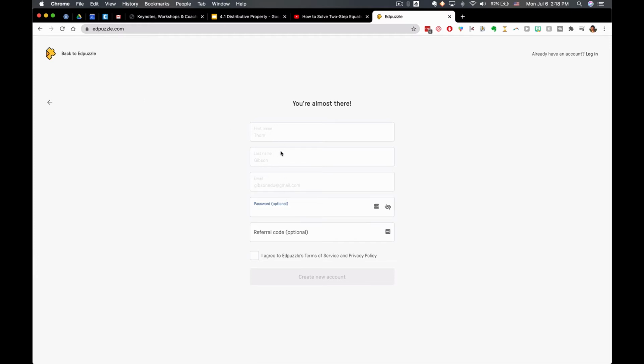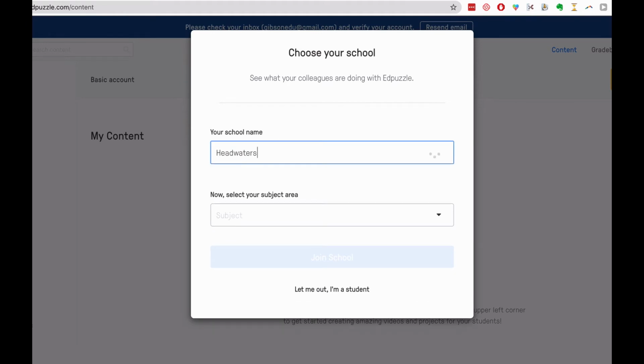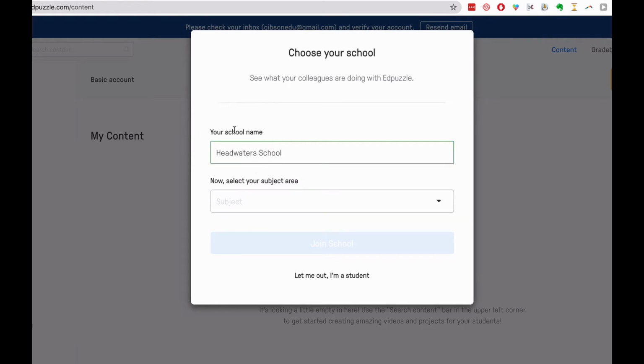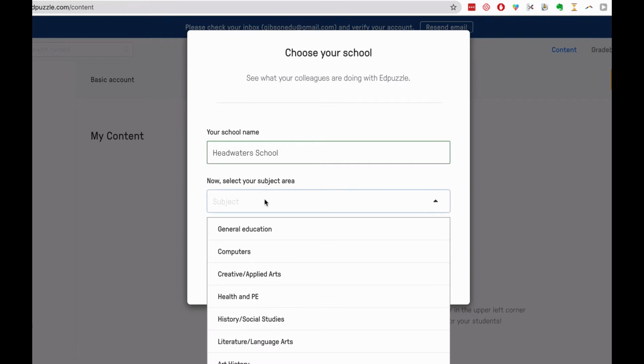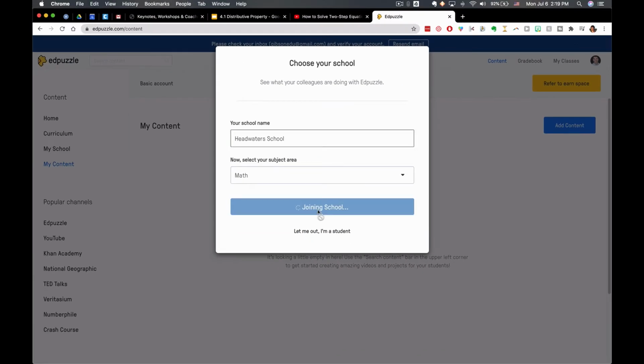You can go ahead and create your password and then agree to the terms and policy, create your new account. It'll ask you what school that you are at, and if anyone at your school has already created an EdPuzzle account, then you can go ahead and assign yourself there, so that way people can look at what other teachers are making at your school. And then just say what your subject is, and then join the school.